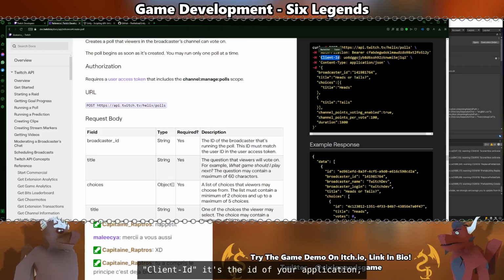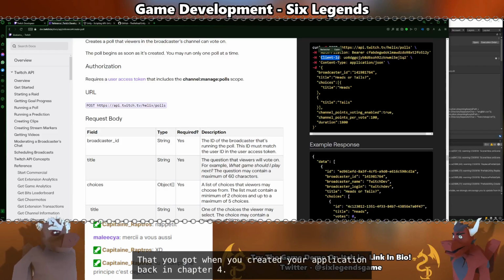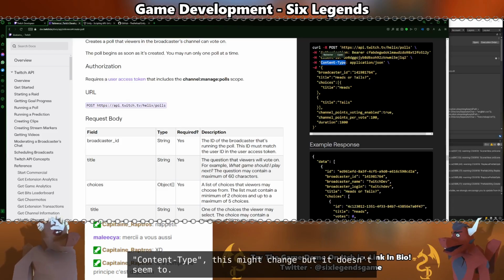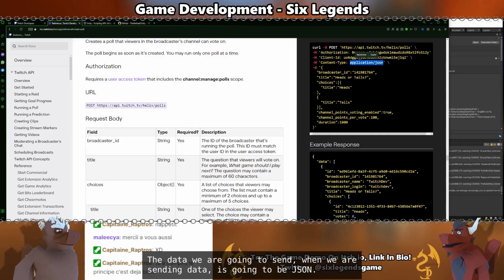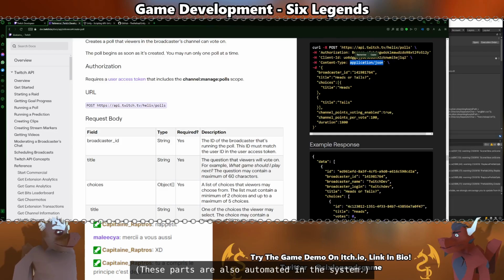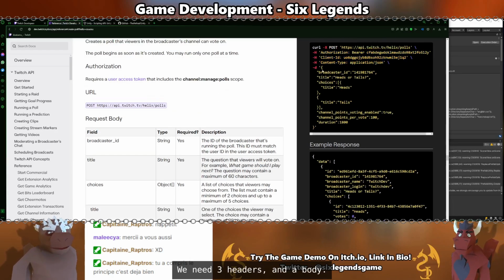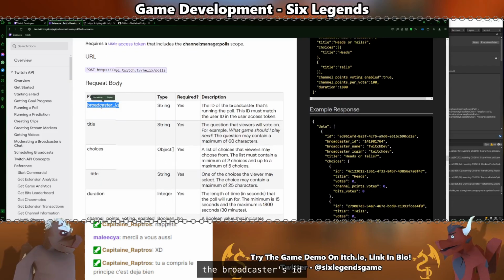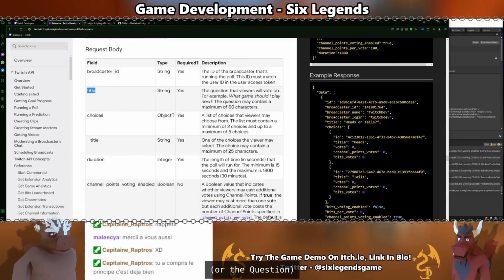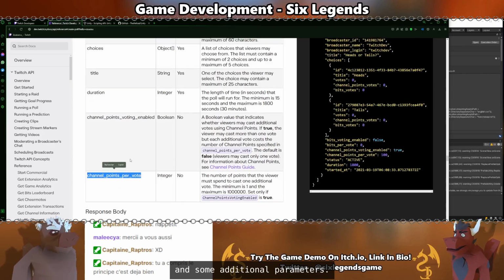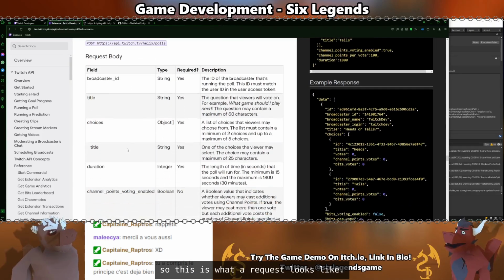Client ID is the ID of your application that you got when you created the application back in chapter 4. Content type, this might change, but it doesn't seem to. The data we are going to send when we are sending data is going to be JSON. These parts are also automated in the system. There can be a request body, which is going to be the JSON. We need 3 headers and a body, which contains the broadcaster ID, the title of the poll or the question, the choices with a title, a duration, and some additional parameters. So this is what a request looks like.